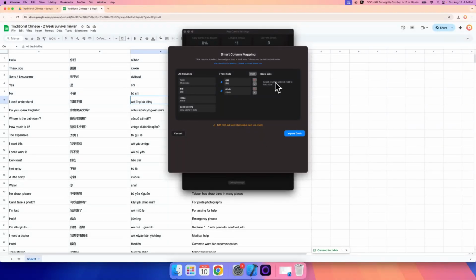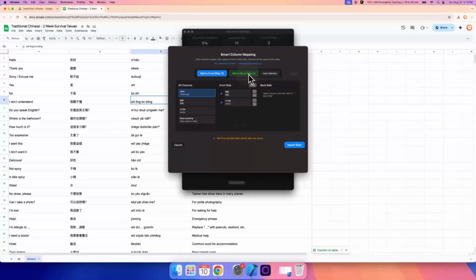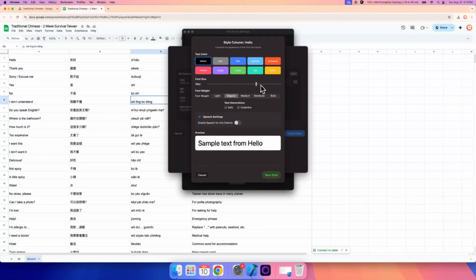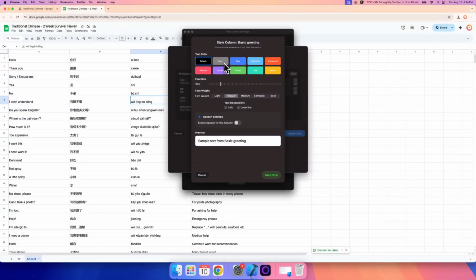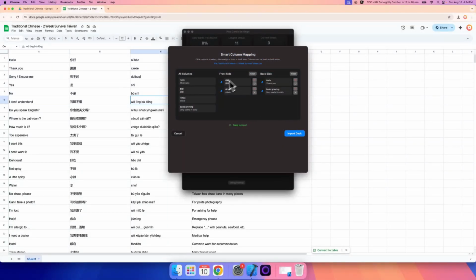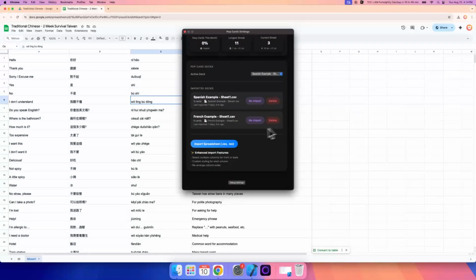And then on the back side of this, what I want is the English and the description. So I'm going to hit English here. I'm going to add it to the back side. I'm going to make this also very big. And let's just say black and italicized. And I'll hit save, and then I'll put the description also below that, make it smaller and dark gray, and then save that. Now, once we have this all configured, we'll just go ahead and hit import deck here.